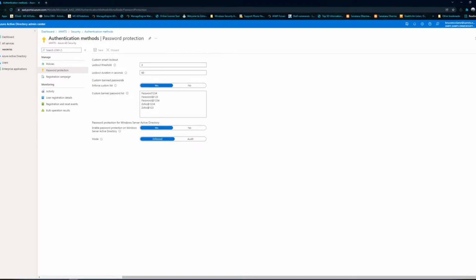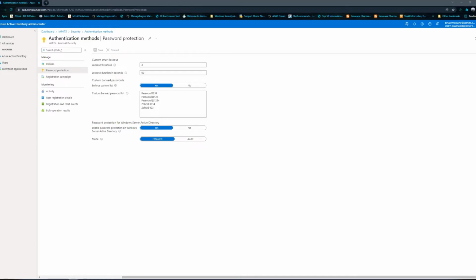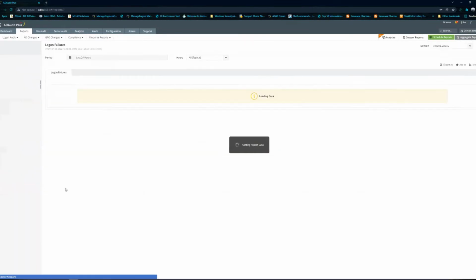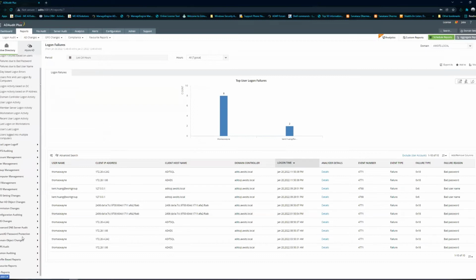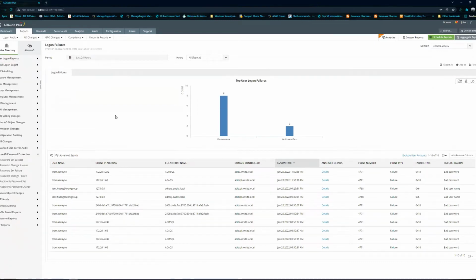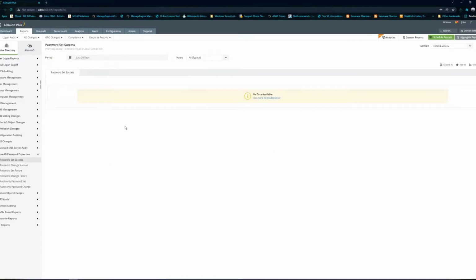And we have the corresponding reports right here. If I go to reports and Azure AD password protection, password set success. Unfortunately, I may not be able to show the data. I haven't enforced it on my on-premises Active Directory. There's no link between them, but this is where we're going to have the reports viewed.